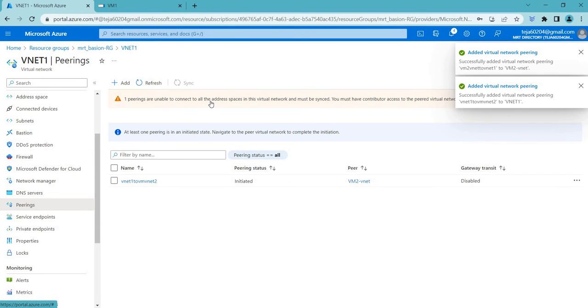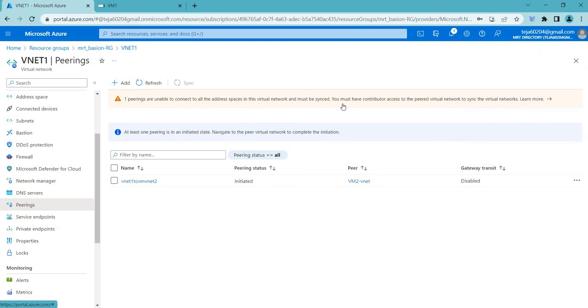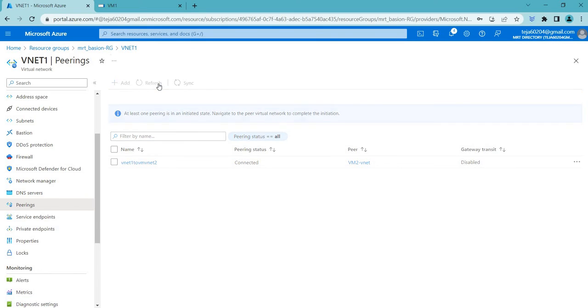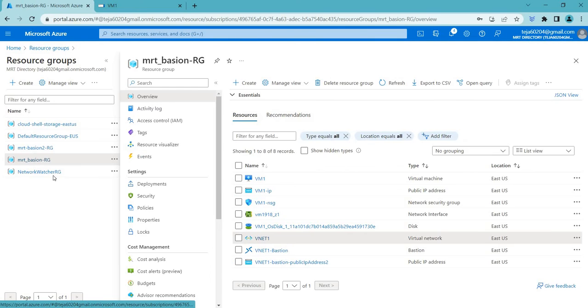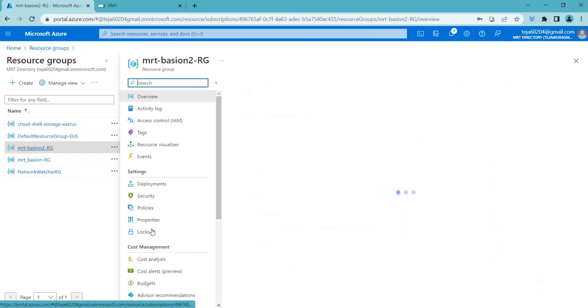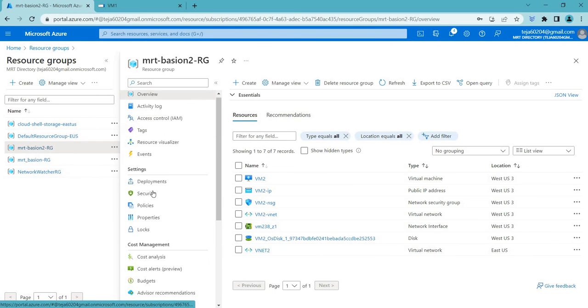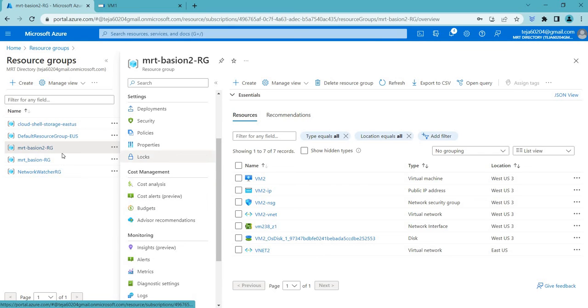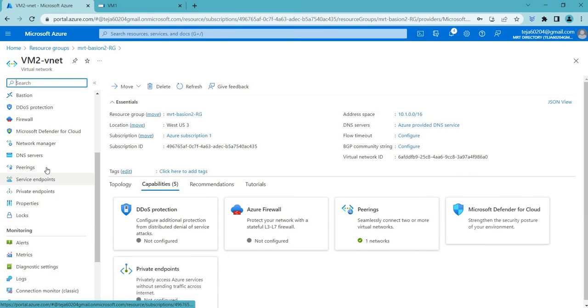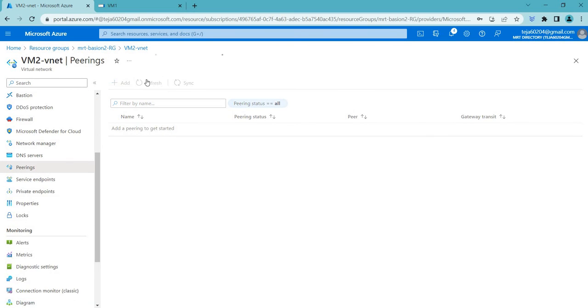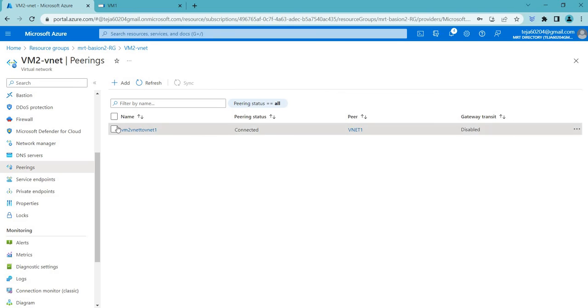To connect over peering, all the address spaces in the virtual network must be synced. You must have contributor access to the peering virtual network to sync the virtual network. Okay, so it's done. If I go back to VNet 2 and search for VM2 VNet peering and refresh, yeah, it's done and it's connected.